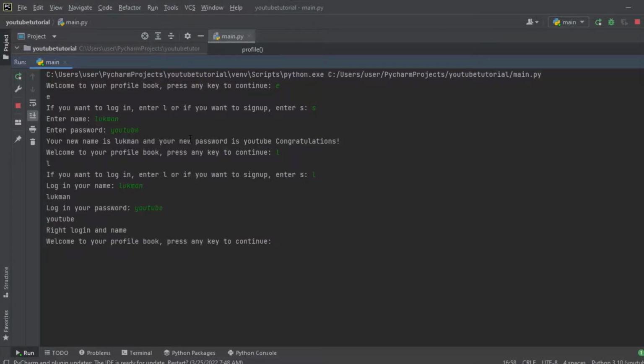Then, yeah, it displays right login and name. Let me try, and it displayed because eventually I signed up with my name and my password, and I input that exact name and that password. So let me try and maybe make a mistake in the name or password when I'm trying to log in now.